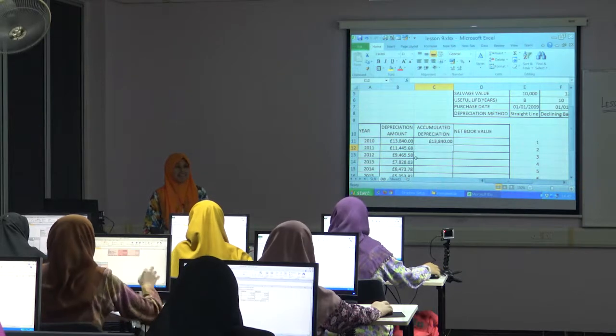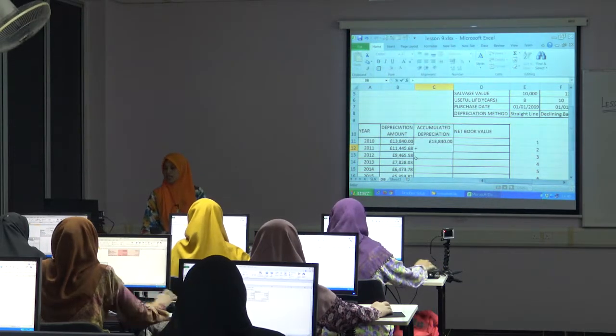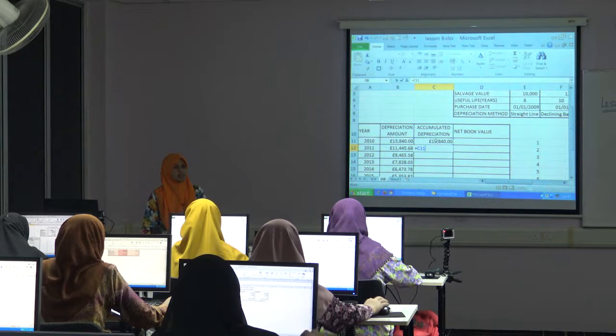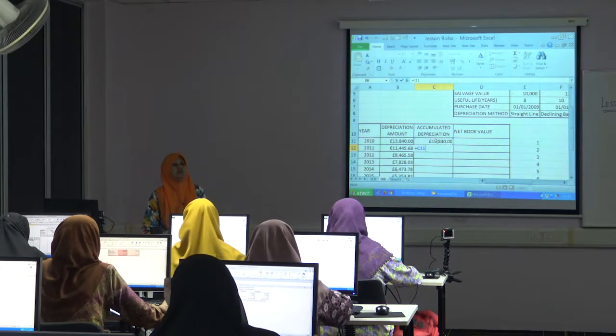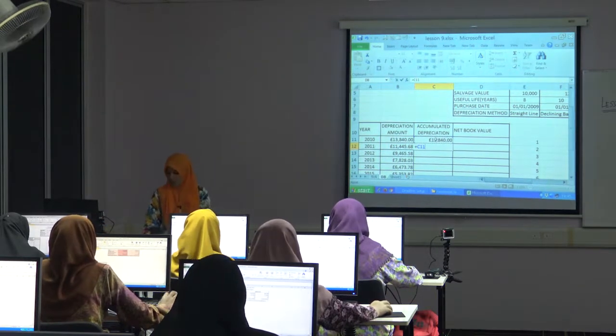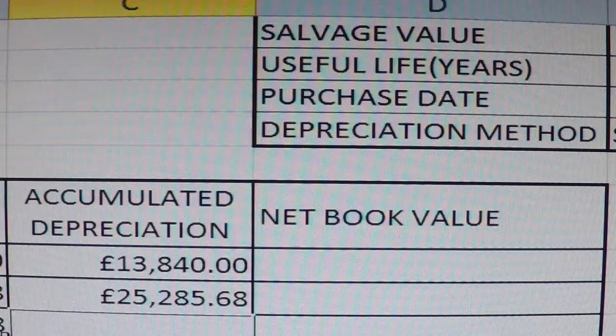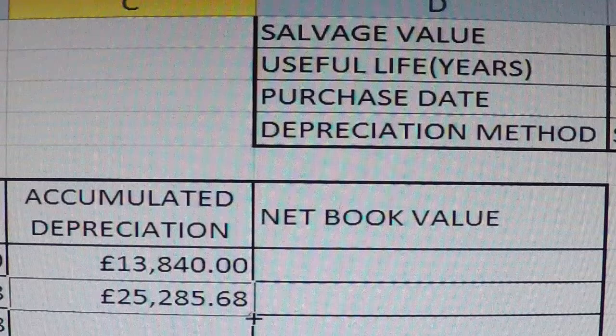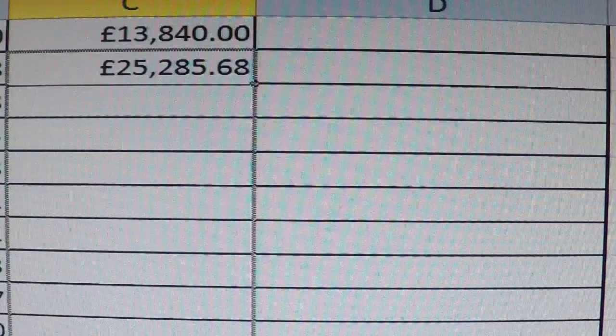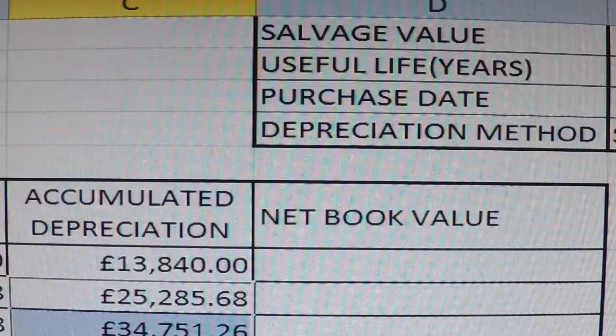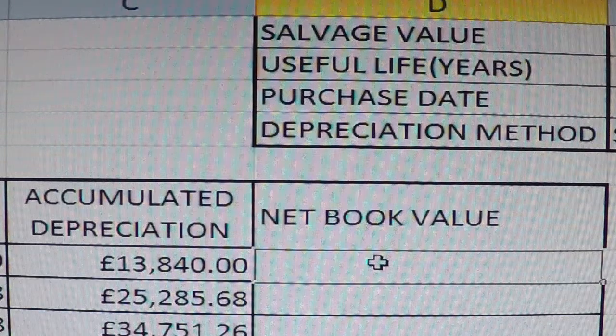When you move to your second year, you take the previous year accumulated depreciation plus the current year depreciation. Okay, then copy the formula to apply to all of your accumulated depreciation until you complete the 10 years period. And now we need to set the net book value.